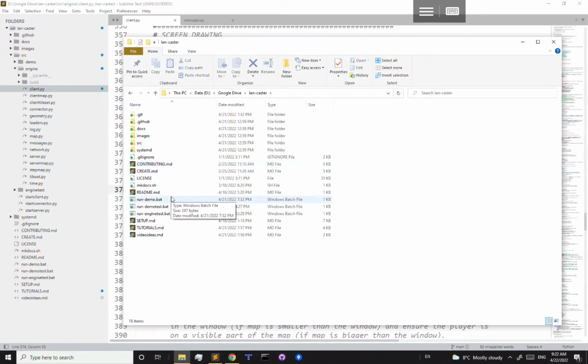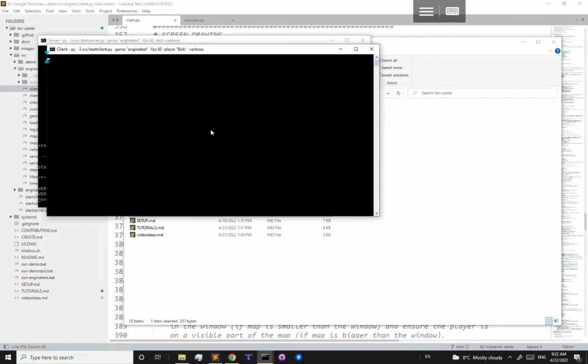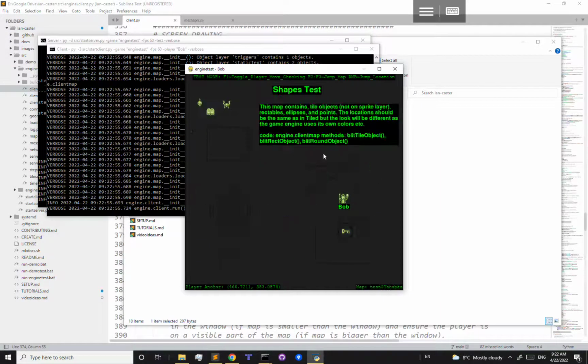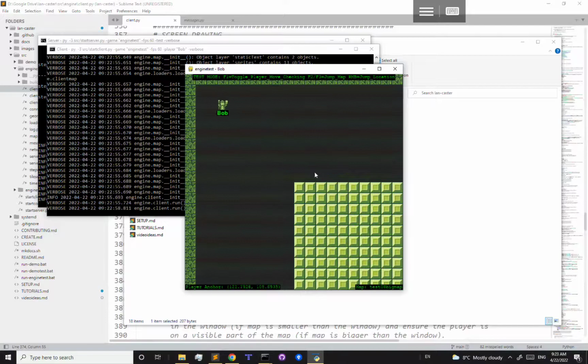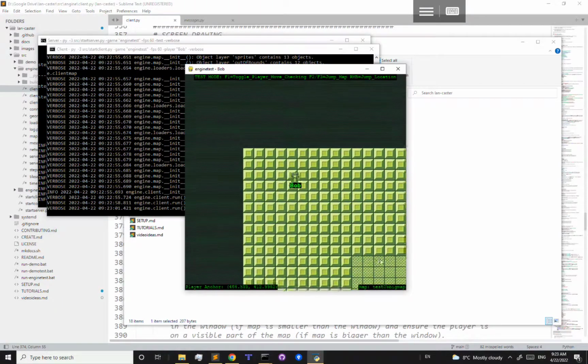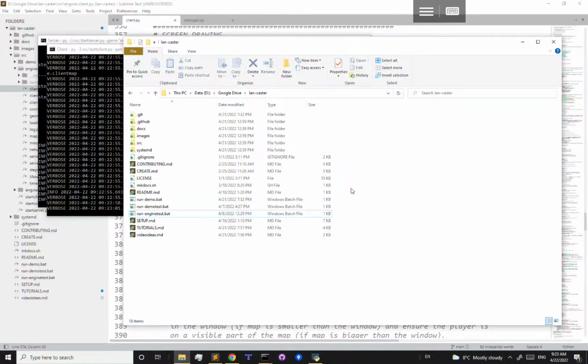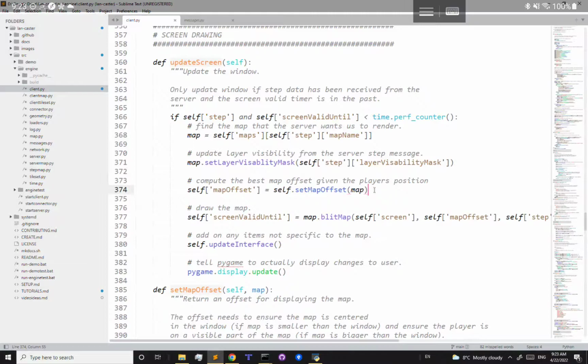So if I run the engine test, if we go to the big map, oh, there it is, big map. As we walk, we see the map is scrolling. So that's the offset of the map. So that code is going to figure out what the best offset for the map is. Again, you can go read the details of that. And then the next thing we're going to do is we're actually going to draw the map.